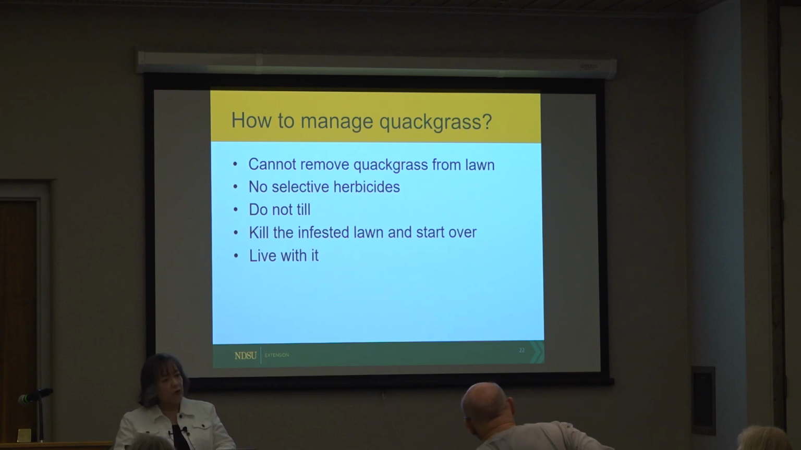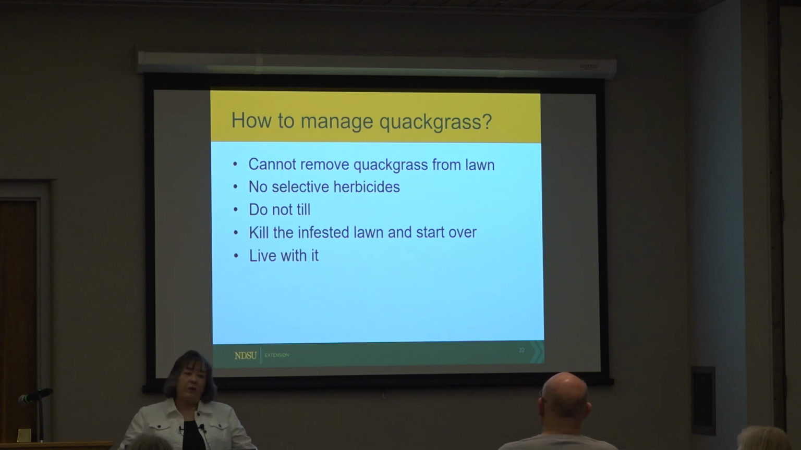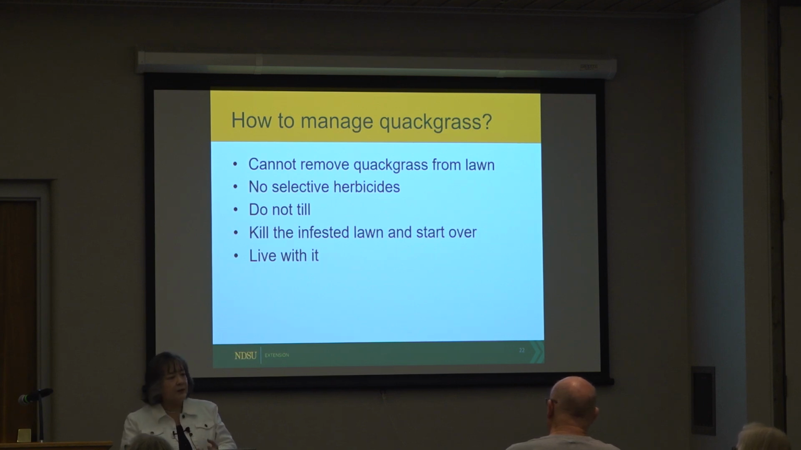and then start over. But for most people, we live with it because quackgrass is kind of a fact of life for us. But what you can do in that situation is to try and grow as vigorous a lawn and as dense a lawn as possible so the quackgrass isn't as prominent and won't spread.